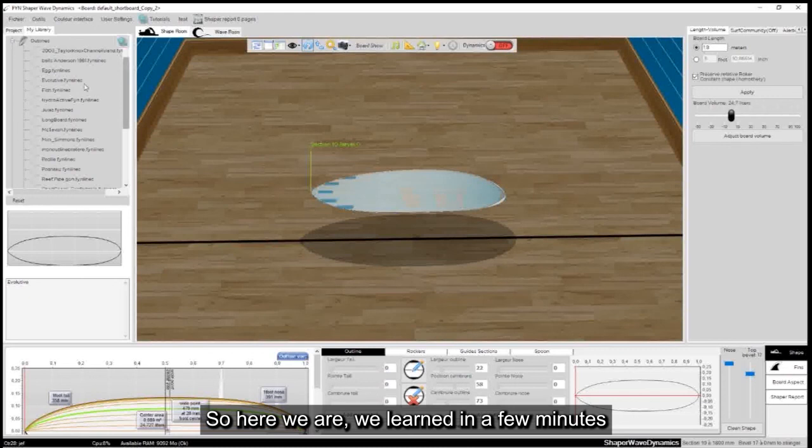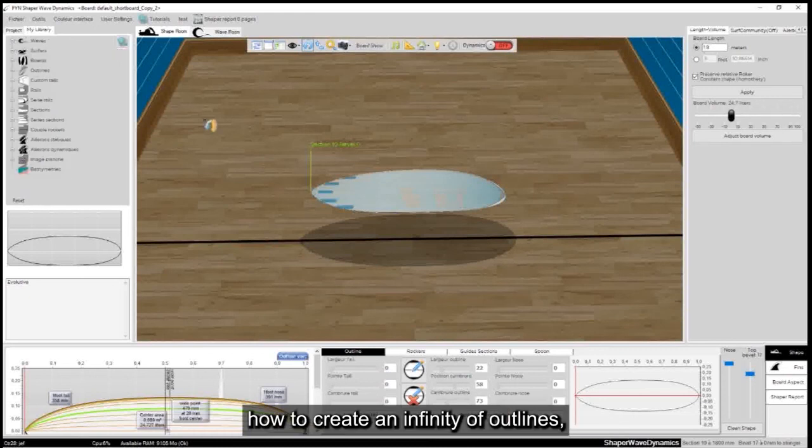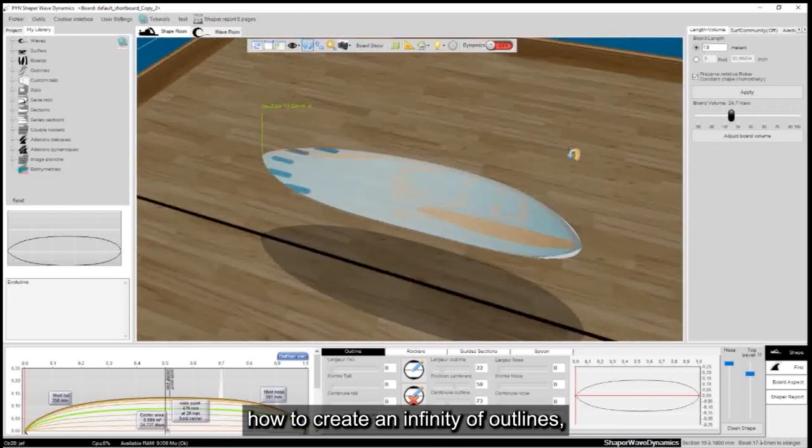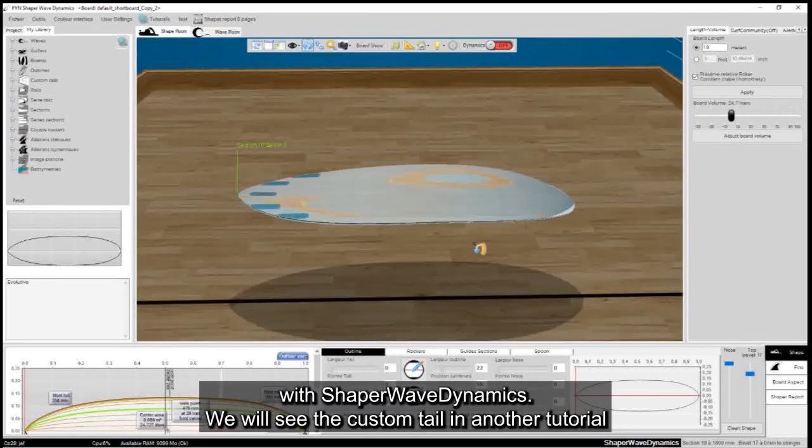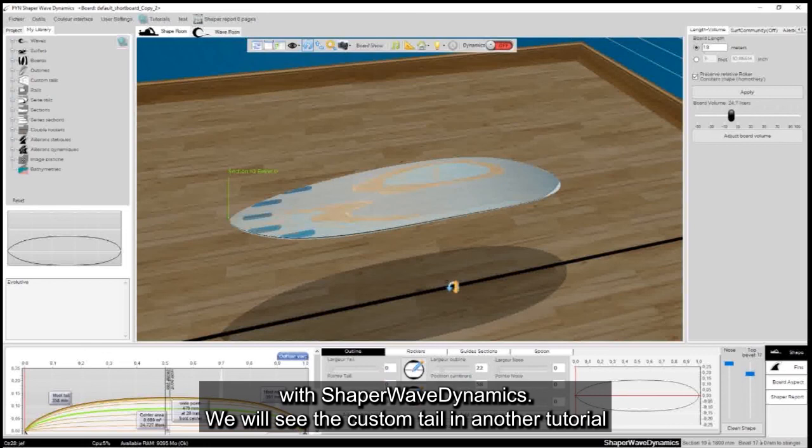So here we are, we learned in a few minutes how to create an infinity of outlines with Shaperwave Dynamics. We will see the custom tail in another tutorial.